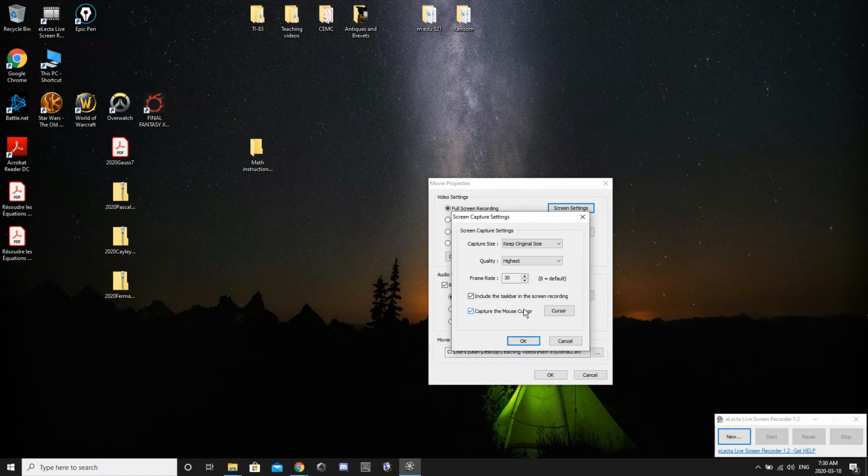And then capture the mouse cursor. I think that using the mouse cursor is going to be probably important because then your students can see where you're pointing. But if you wanted to not include that, that's up to you. But yeah, so that is the screen capture settings.